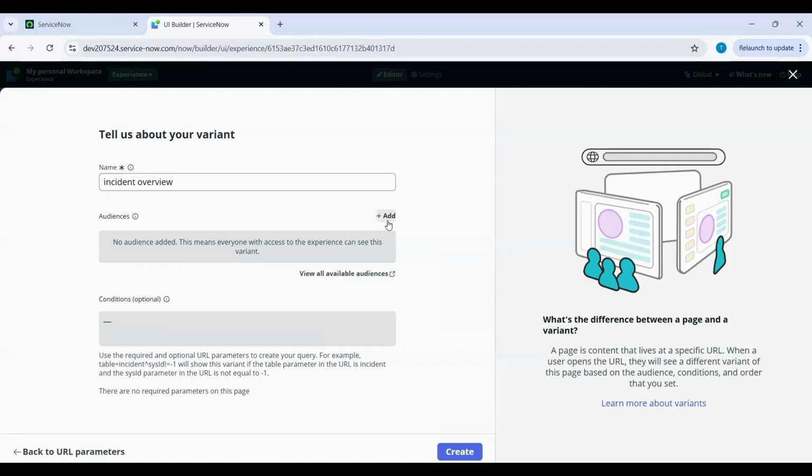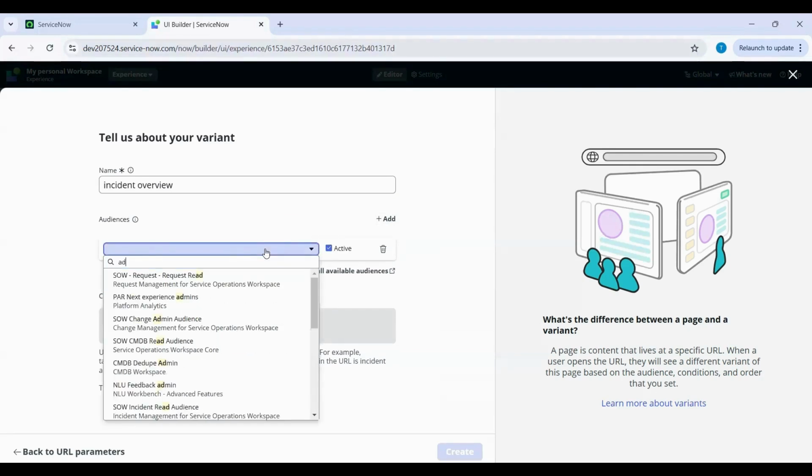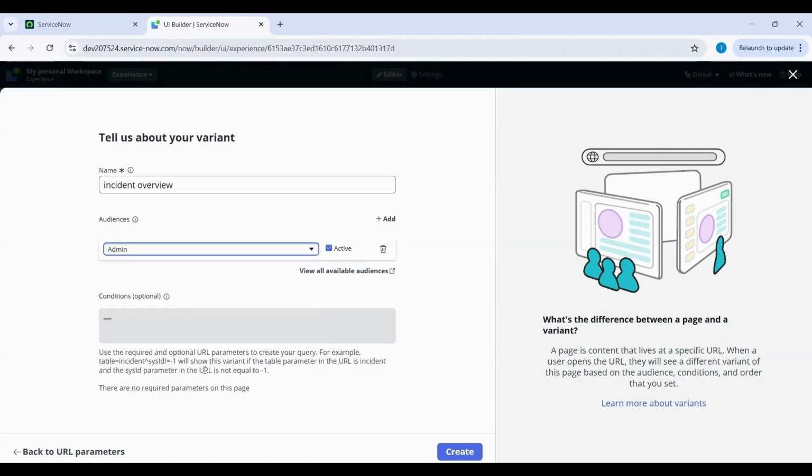Here, we can add audience so that only those specific audience can view the variant. Here I am giving the audience as admin. That is, the audience with the admin role will be able to view my variant. In case we do not specify any audience, then any user will be able to view or access our variant.